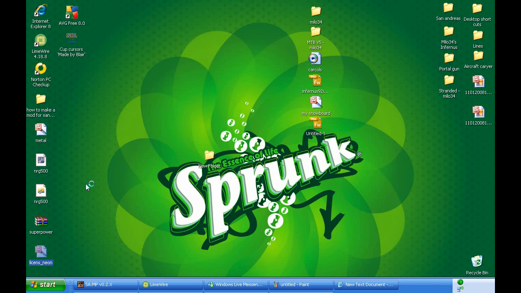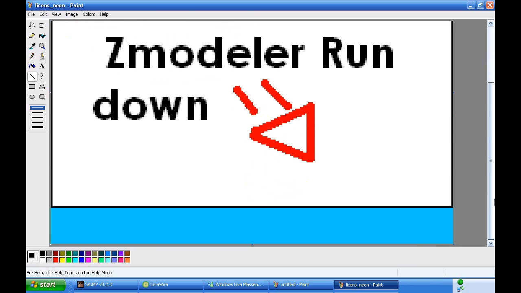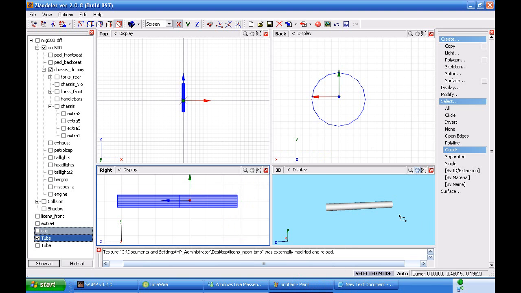And since I'm too lazy to make extras, I don't want to edit this up too much because remember we already mapped this on. So I'm going to zoom in. I'm going to make this half of the thing right here white. Oh, sorry, white. Right there. Save. Okay. Now I'm going to go back to Zmodeler. Wow, this is going to be a 5-part video.